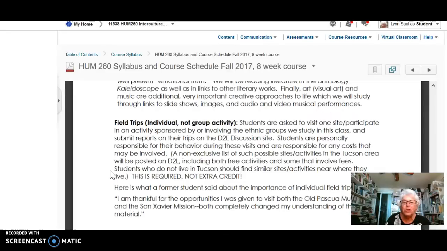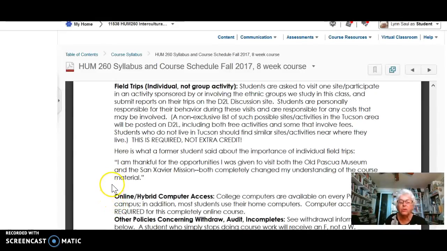We're going to be doing individual field trips this semester, and these are a requirement that you go to at least one other place that is related to one of the groups that we're studying. There will be a list of them here on D2L, and there are other activities. Sometimes I'll post things under the news item. There's a nice quote here from a former student about how useful it is to do these activities. You will file a report that will be worth 100 points.